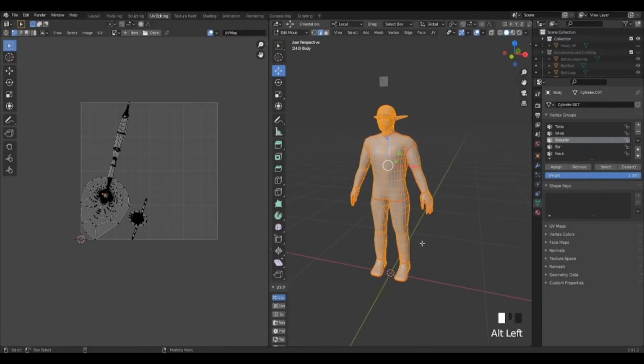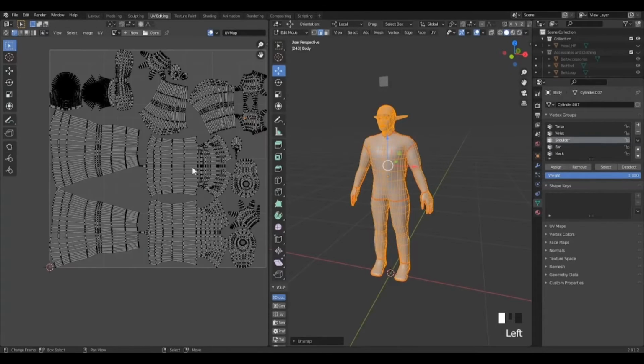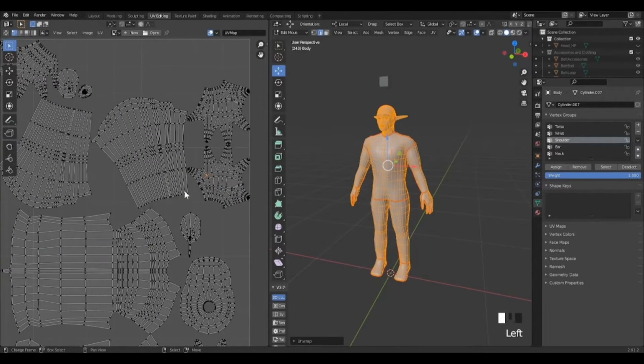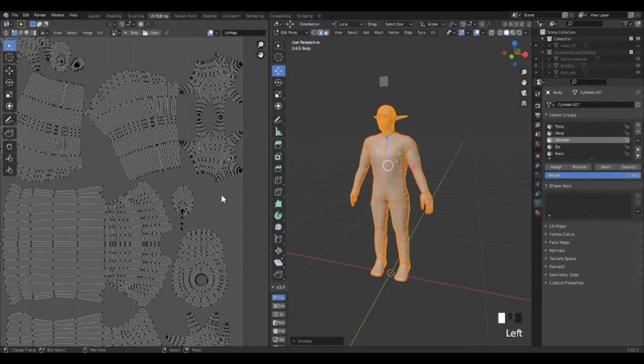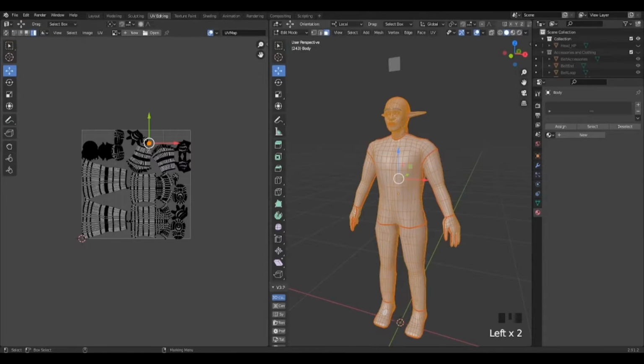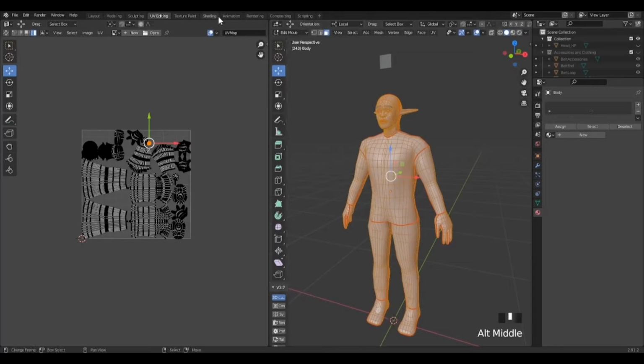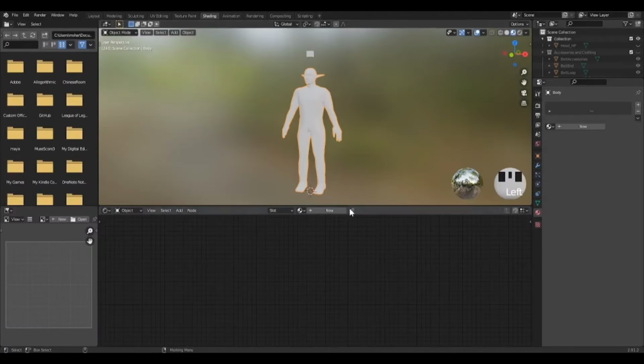We can hit A to select the whole body, UV, unwrap, and now our body is unwrapped at all of the edges that we've marked. Now we're going to test out an example material on our character just so we can check to see if our UVs are working okay.